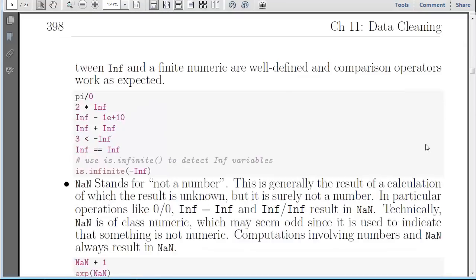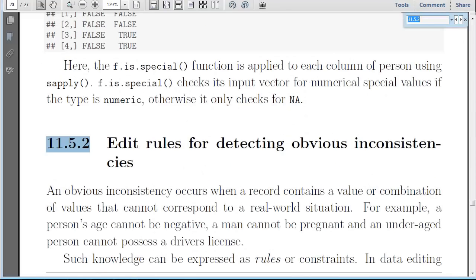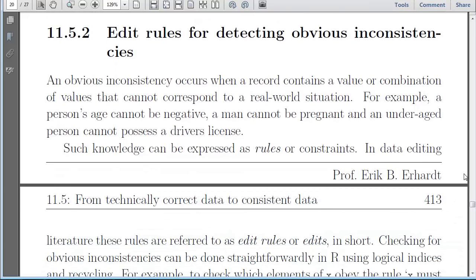All right, so I'm just going to page down like crazy. In fact, I'm going to jump down to section 11.5.2, which is about edit rules. So as you can see where my scroll bar is in the bottom right-hand corner, we're 3/4 of the way through the chapter. We're just going to, in this class, think about a simple process for defining rules and then checking which observations in the data set violate those rules and then correcting those manually.